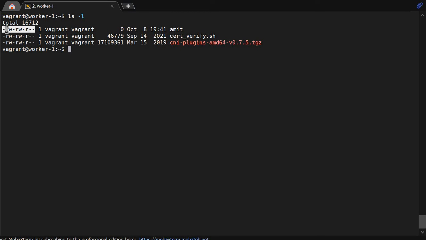If it is a directory, we will be able to see d. If it is a link file, we will be able to see l. Now after that we have 9 characters which are holding the read, write and execute permissions, like rw-r--r--. So the first 3 are for the owner, the second 3 are for the group, and the third 3 are for others.